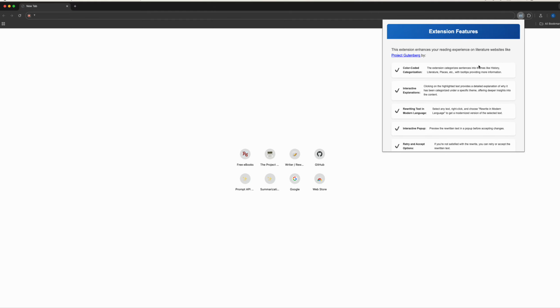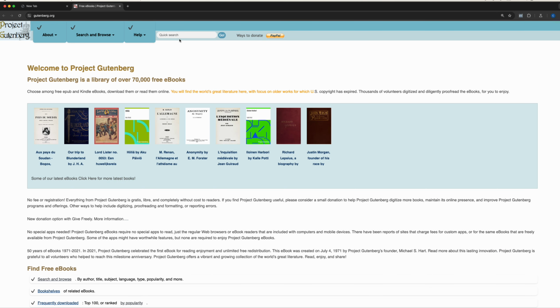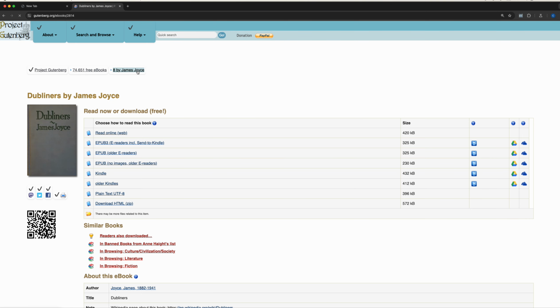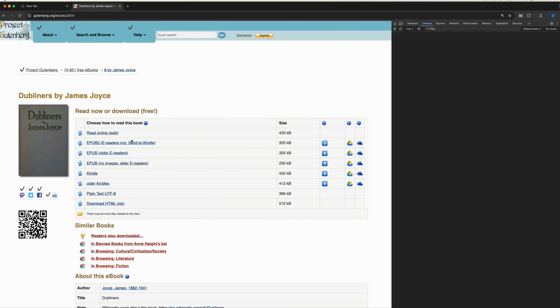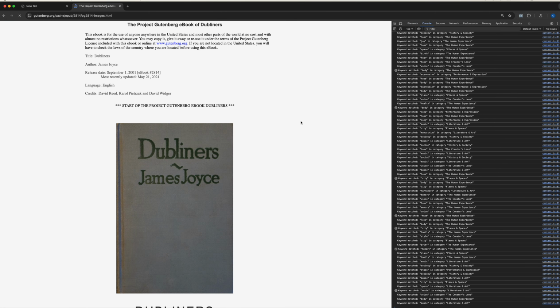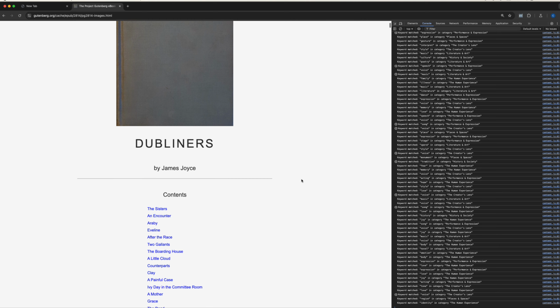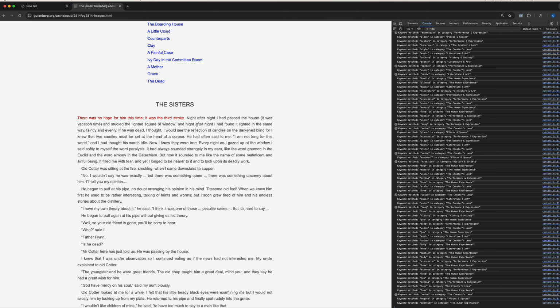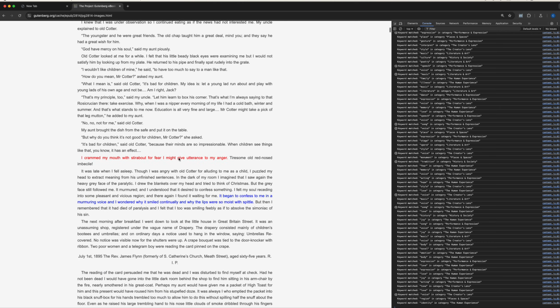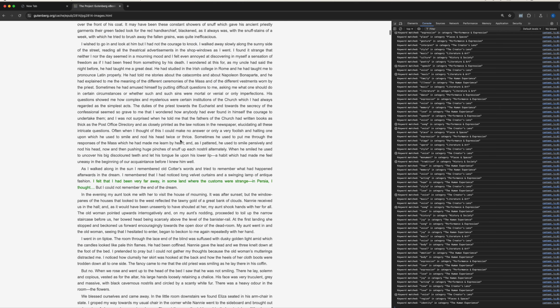I'll show you the scripting part first. If you go to Project Gutenberg, say James Joyce, any English book will work, and we'll open up the console as well so we can see the log. I've opened up the page, and now a script is running in the background. It's a simple NLP, natural language processing match, and it will highlight text for the user, and there's a pop up there as well.